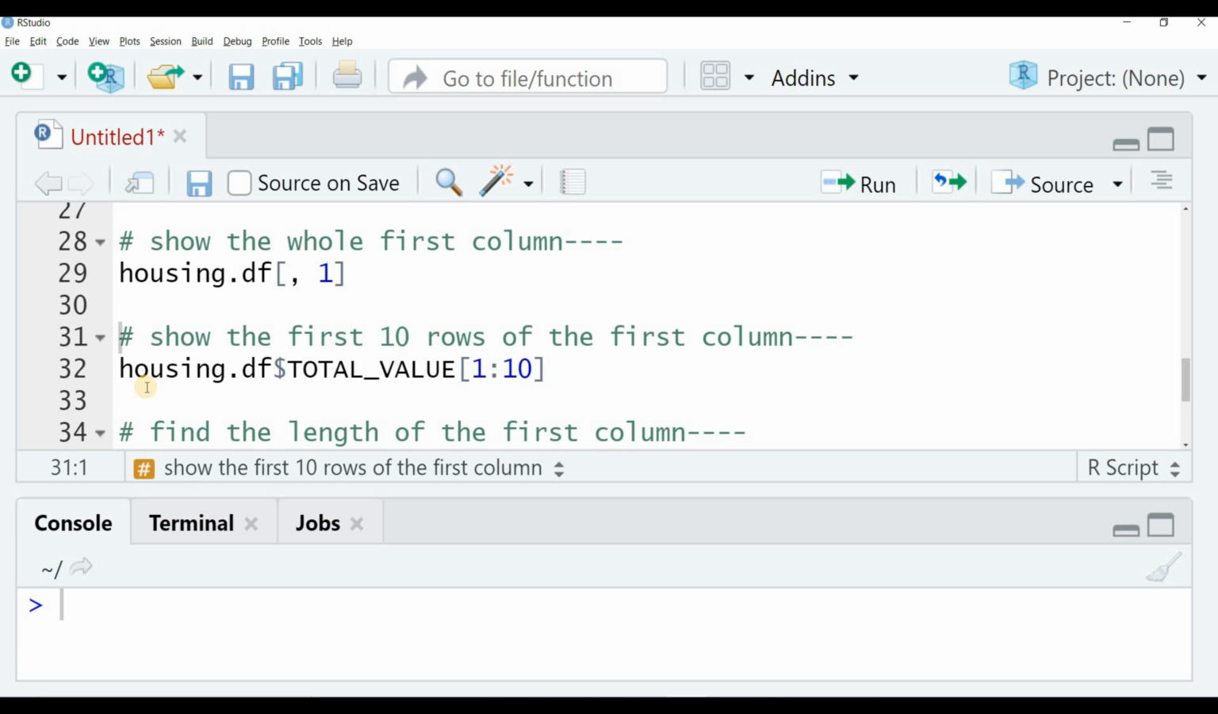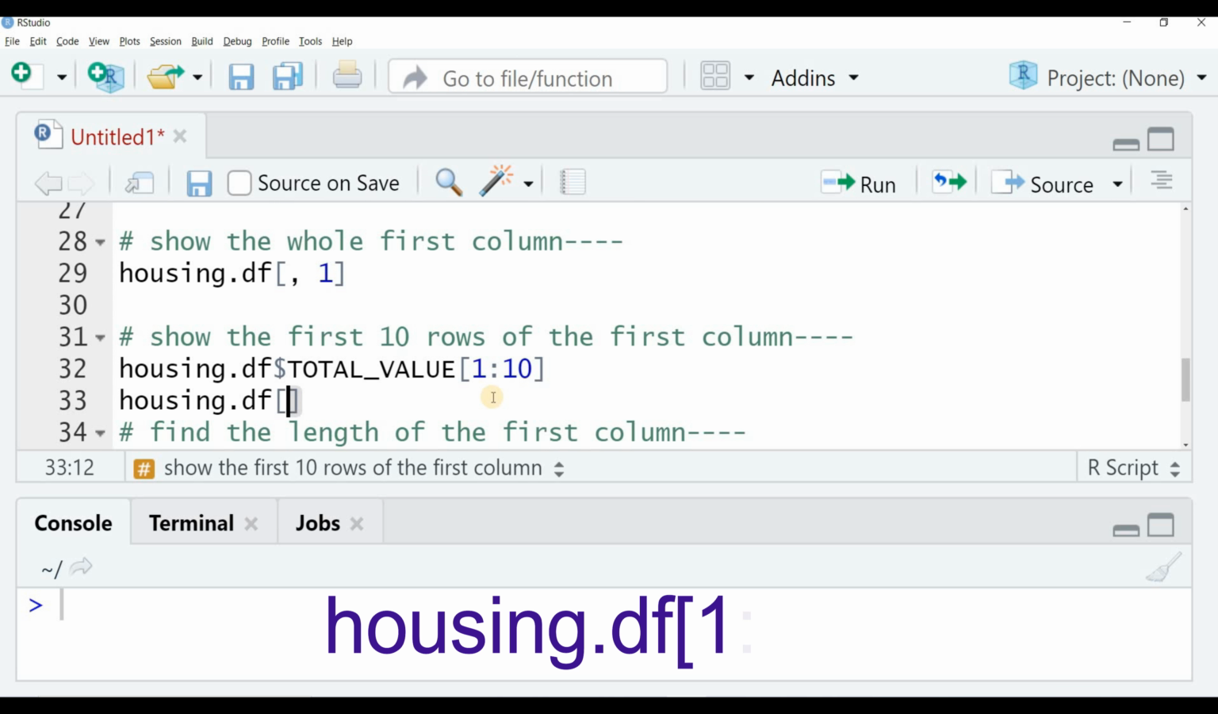Here I've used a different logic. I made a change. What did I do? I've taken housing.df, used the $ sign, and taken the total value column, the first column, and then I've taken 1 through 10. This is one way you can do it. Otherwise, using the basic argument that we use, you can do the same thing. Housing.df, this is your data, square bracket.